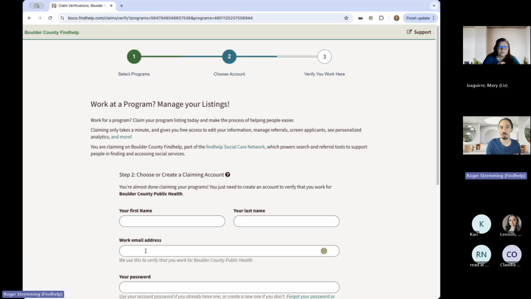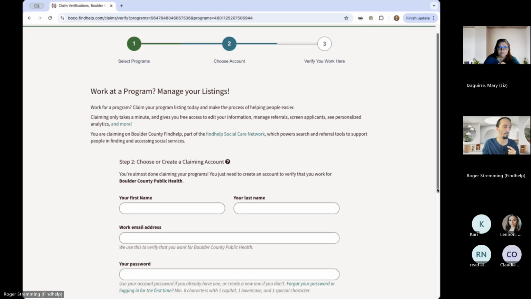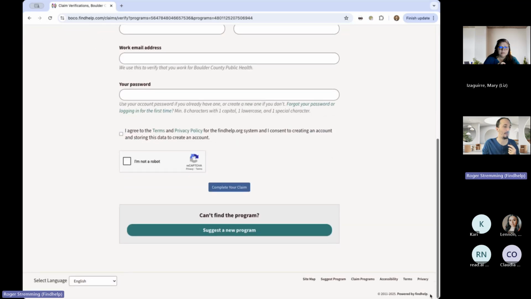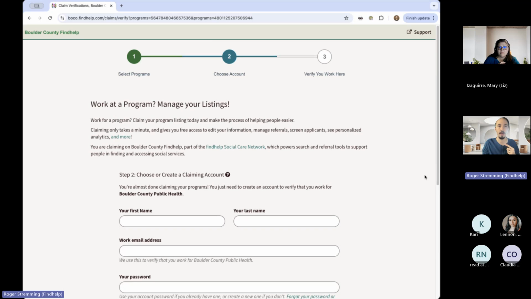If, for example, you're using a Gmail as a work email and you put that in there, we will email you and verify that you're a real person and that you do work there. So it's a bit more manual, and it might take a little bit longer to get verified. But if you have a work email address, usually that verification is pretty quick to get accepted in. So, any questions around how you can go in and do that to gain ownership and claim your programs?